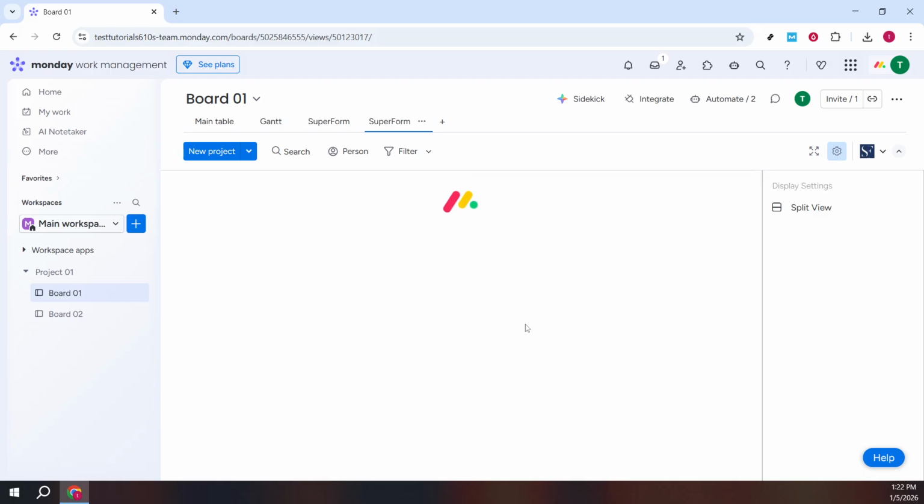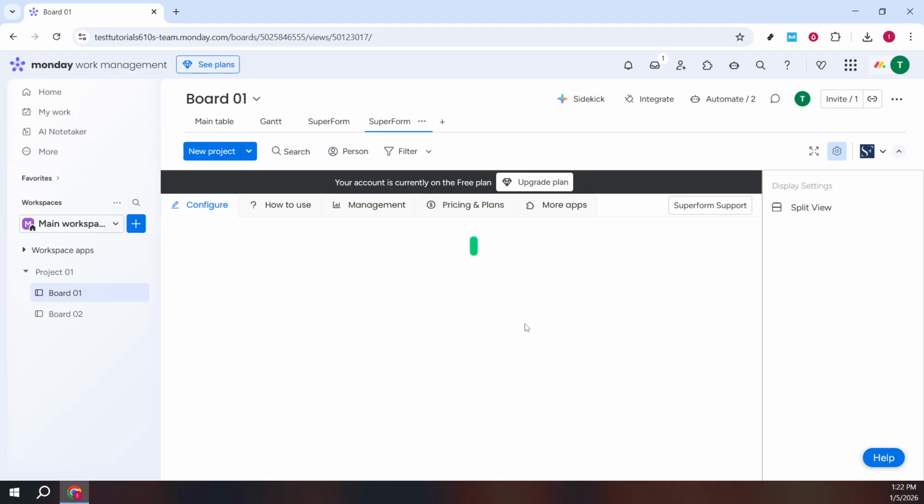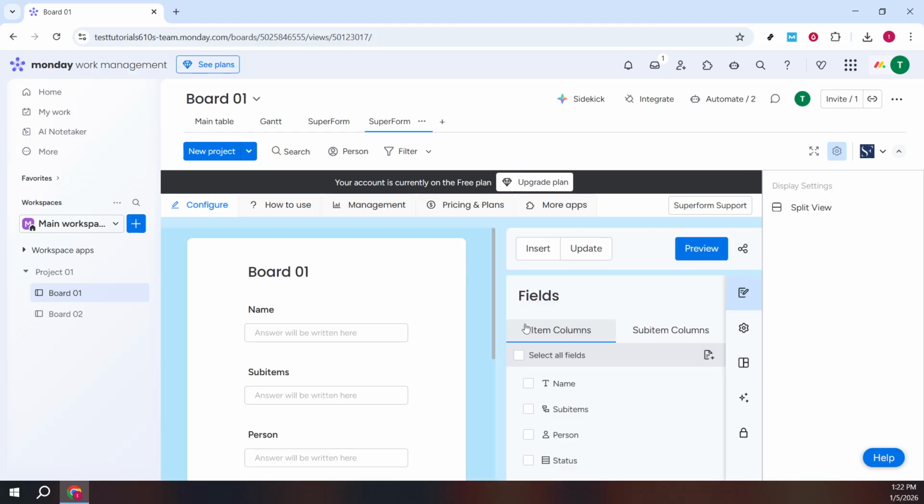Open the Superform interface on your board. Here, you'll configure and use the form to update existing items rather than creating new ones. As you fill out fields, the updates map to your board's columns, keeping your data consistent. Use clear labels so anyone completing the form understands exactly what they're changing.